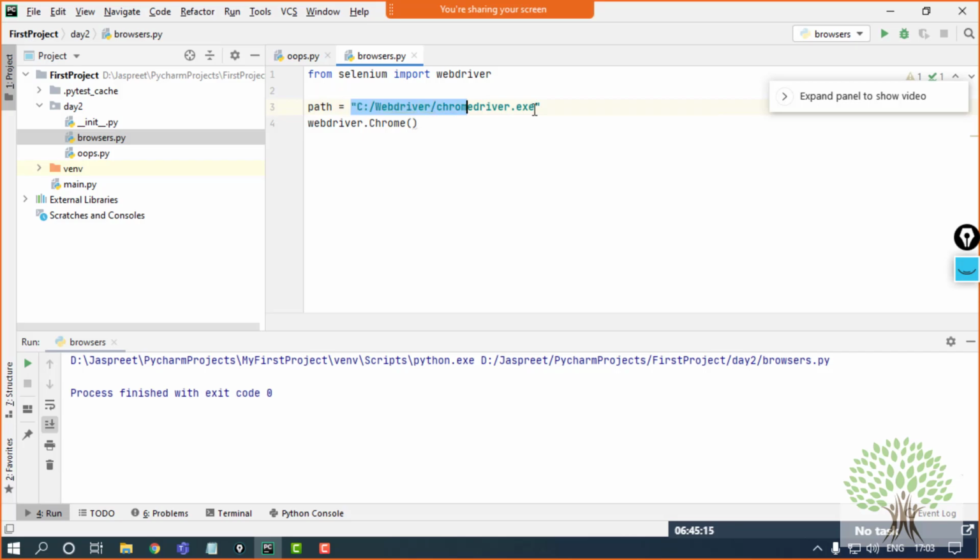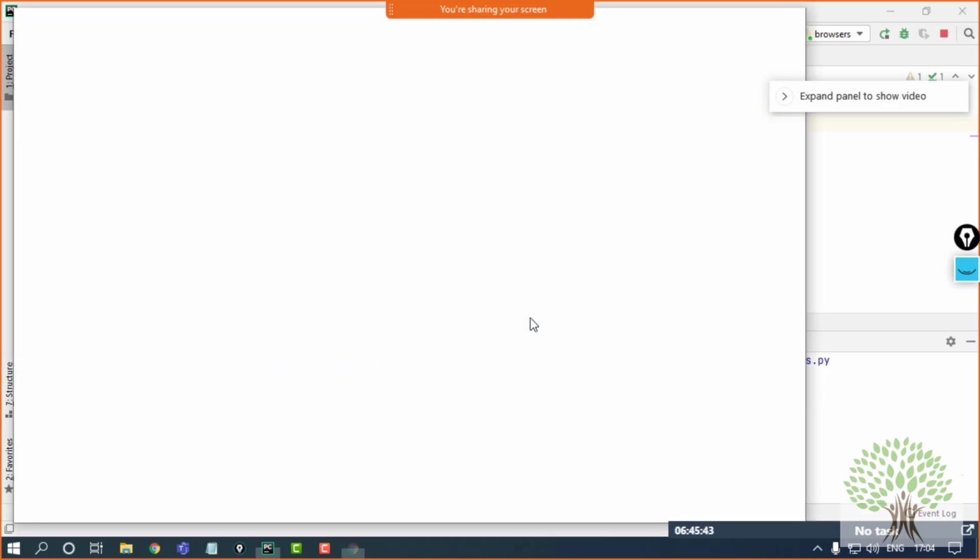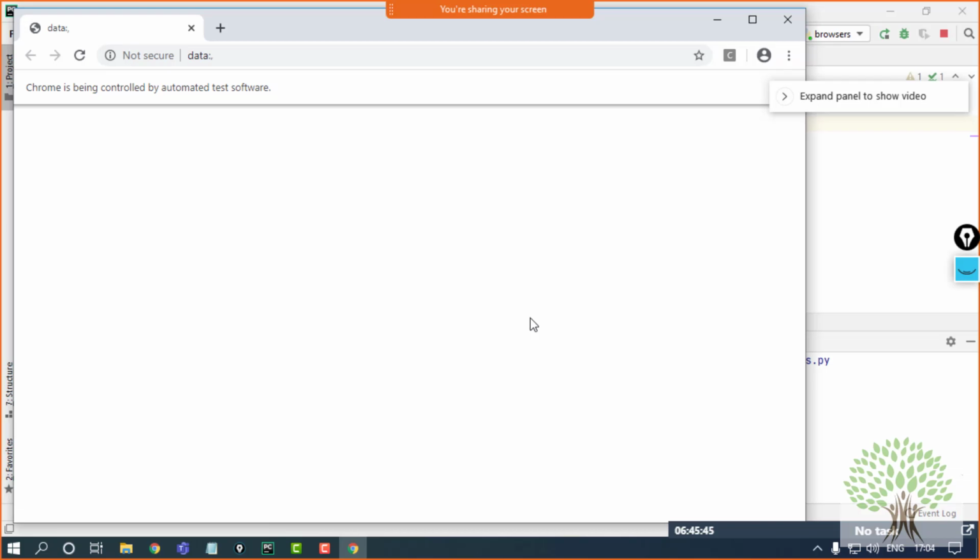Once you have done this, to this command you have to pass the parameter, that is executable path. This is a parameter in the WebDriver class, and you just need to pass the path. That's it. That is what you have to do in your system if you are doing it for the very first time. After doing this, click run on your module, and your browser will open up.